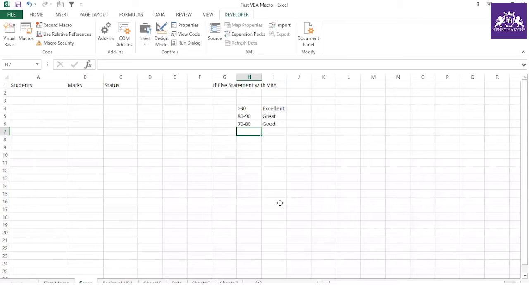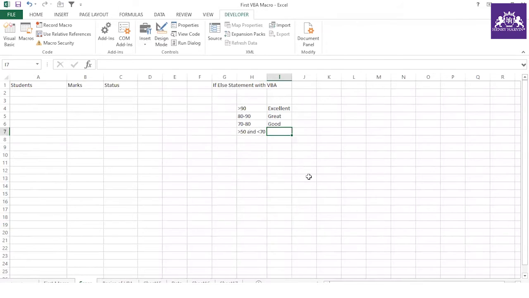If the score is greater than 50 and less than 70, maybe you can use this sign also, then you are telling need improvement. Guys, now if anybody's score is less than 50, I'm considering them fail. So this is actually my criteria.